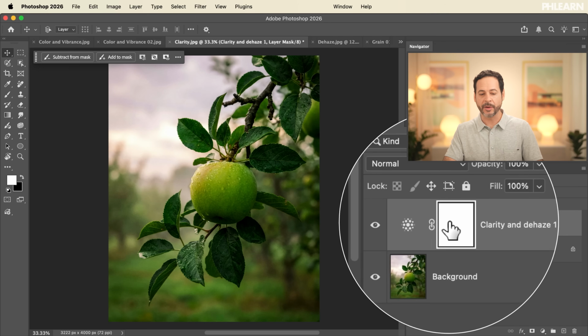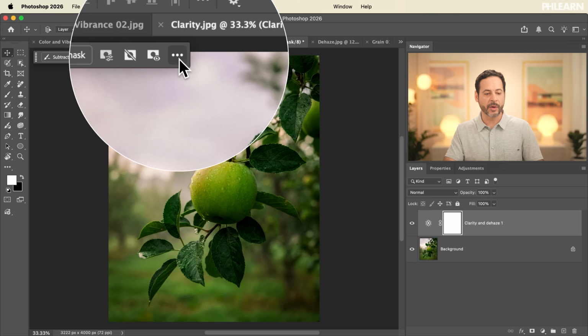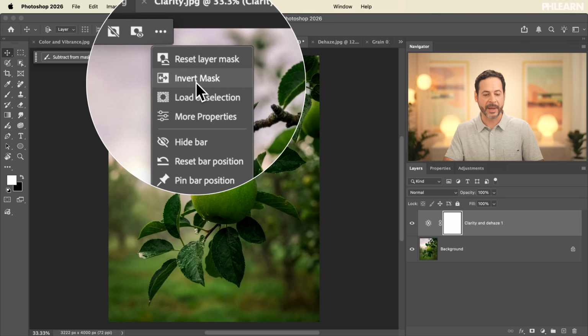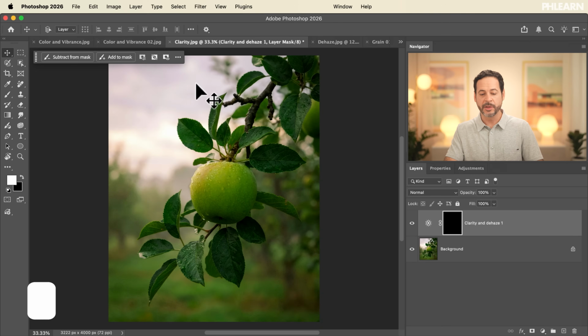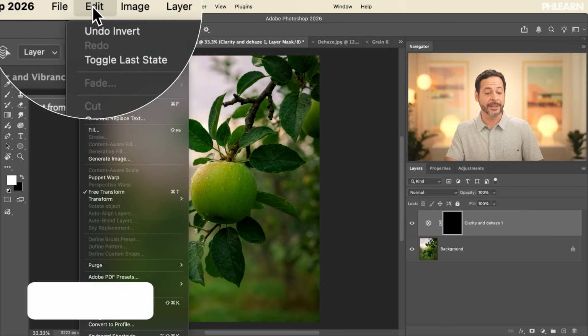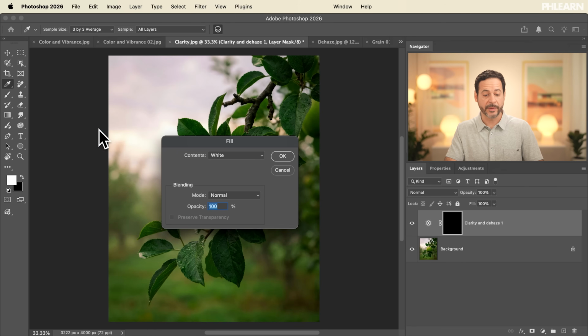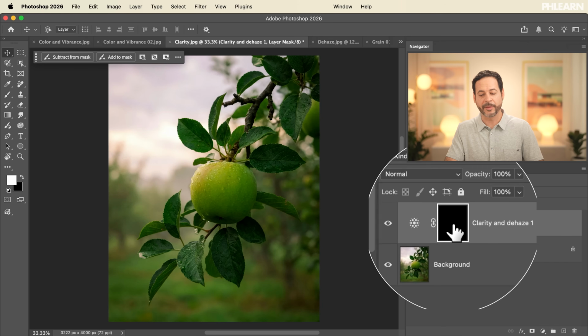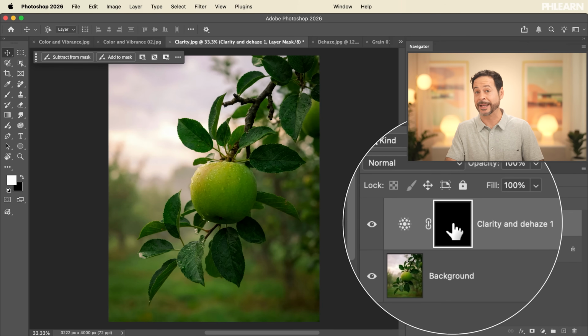So we're gonna click on our layer mask. I'm gonna go here into our contextual taskbar. We're gonna go to more options, and I'm gonna just go ahead and say invert mask, okay? It's white now. It's just gonna turn it black, which is gonna make it invisible. So let's click on invert mask. You can also press Control or Command I to invert, or you could go to Edit and then down to Fill, and then choose your contents to be black, okay? And hit okay. That's a few different ways to do that. All you want is a black layer mask.